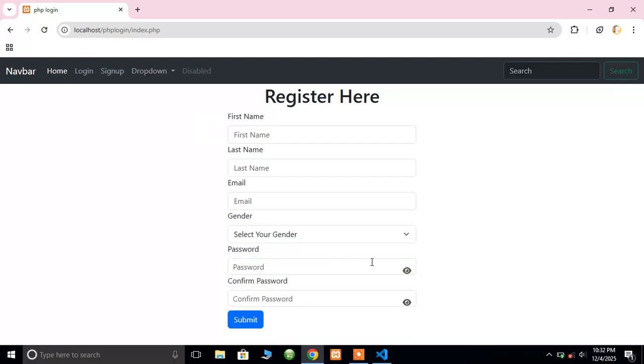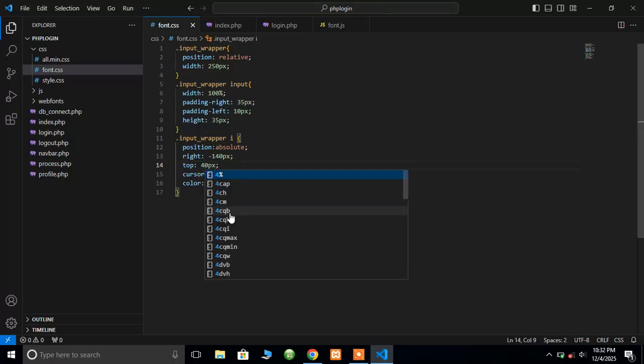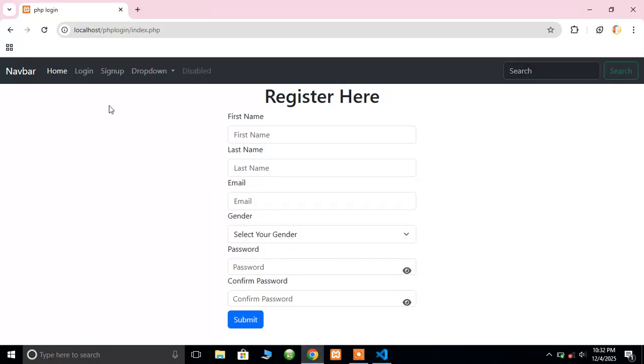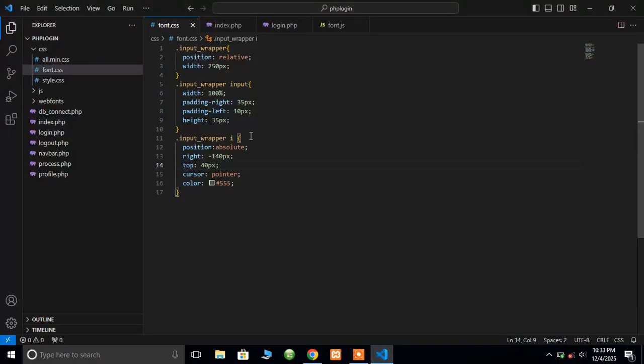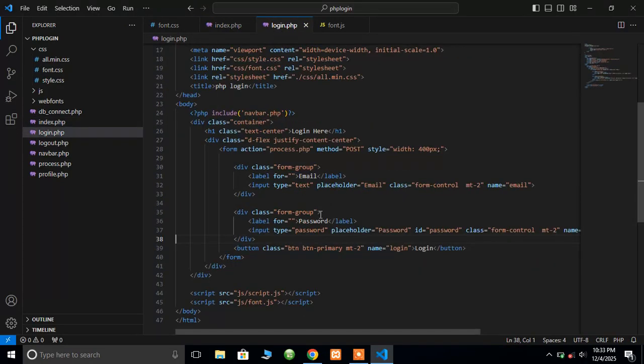Oh, very, very good. So now you can see both of them have shifted to this side, but I want it to move up a bit. So let's go to the top here and let's increase it to be 40 pixels and see. Okay, it's good. It's cool. So we can use this for our hiding and then showing.